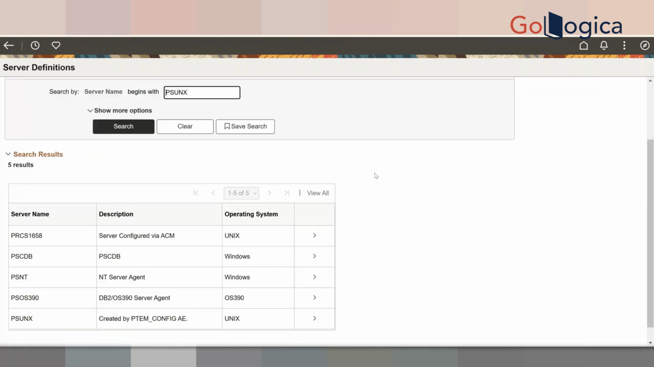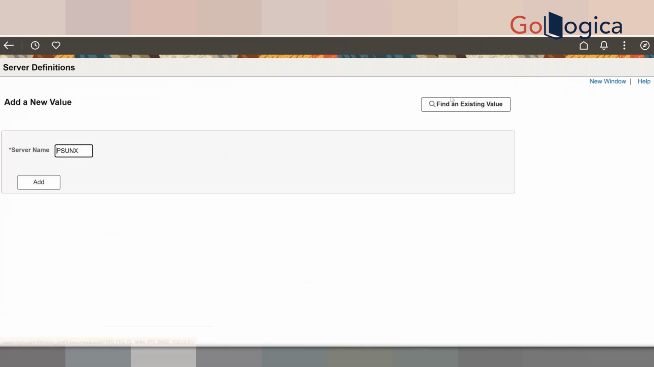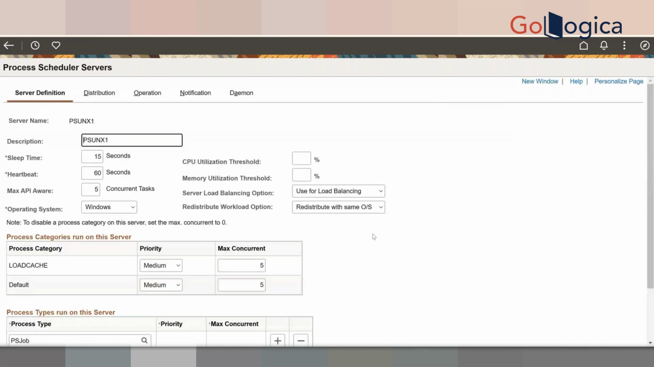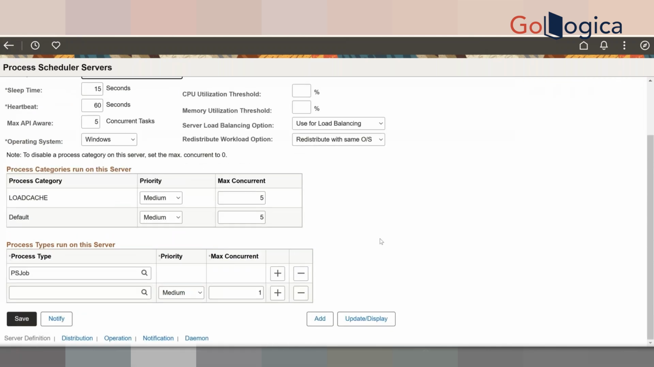Scroll up and click on add a new value. And here you would give PSUNX1, for example, and click on add. Now, this is going to load all the process categories that you have defined in your database. Currently, by default, it has two process categories: load cache and default.